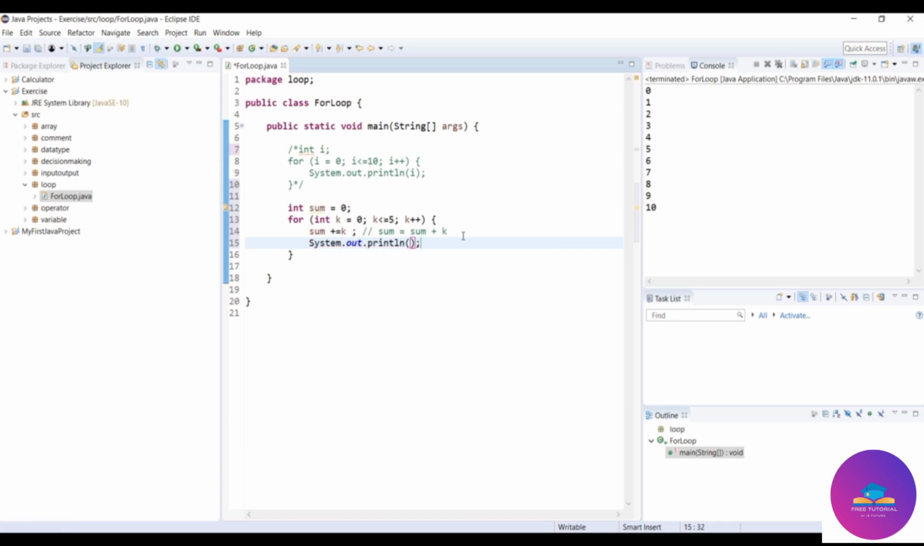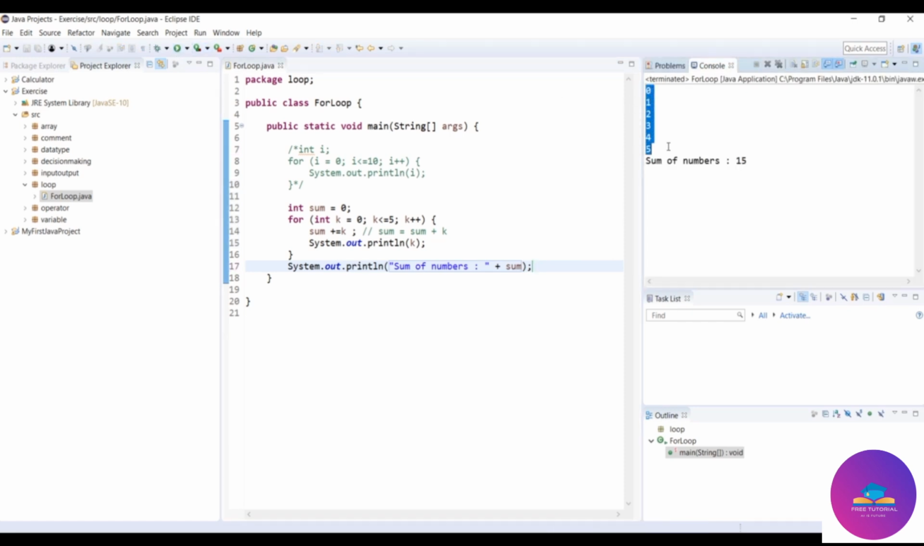All right, so let's print the value of k in the for loop by using our print method. And then finally, we'll use the print method after the for loop to display the sum of numbers. Okay, so let's run the code. And you see the values of k and the sum of numbers is 15.